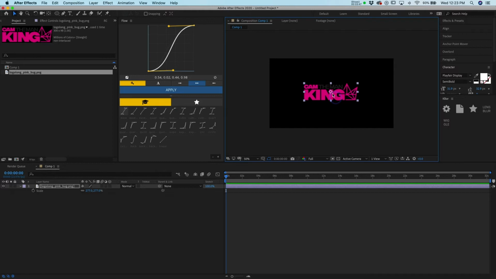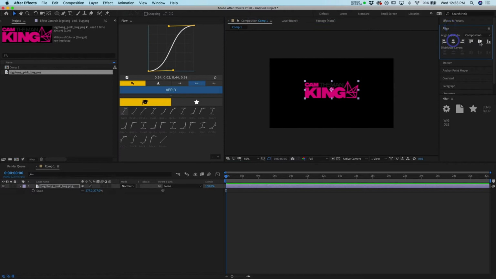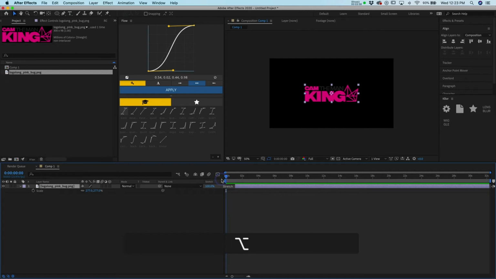So let's just say we want to have this logo come up right here in the middle. So I'm going to go ahead and align it to the middle, and then hit Option P to set my keyframes. Let's make it 20 frames long. Go all the way down here, and we want to bring it up. Look at that. You just animated something.